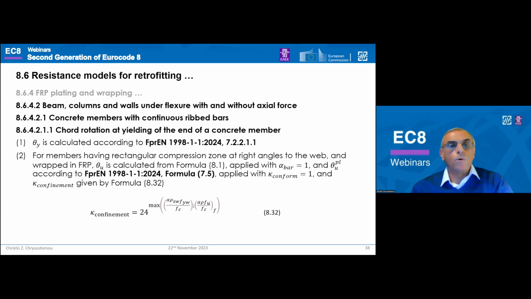Again, I go through what is provided here: the beams, columns and walls under flexure with and without axial force. And then we have continuous ribbed bars. In the same manner that it was done before, this is the highest, let's say, capacity. And then if we go to lapped members or members with smooth bars, then there is a reduction in the capacity.